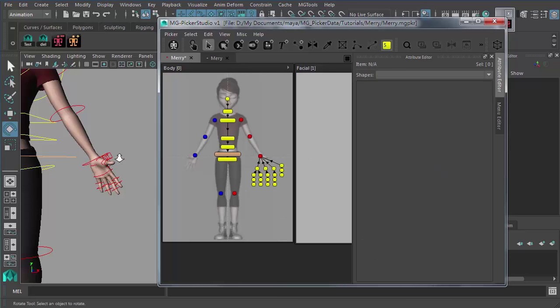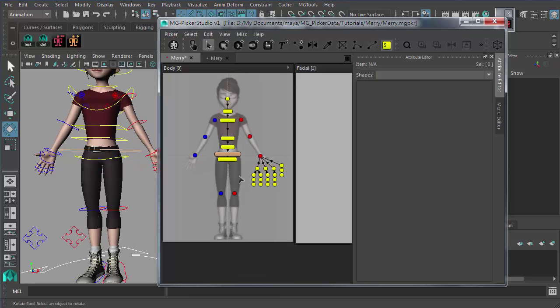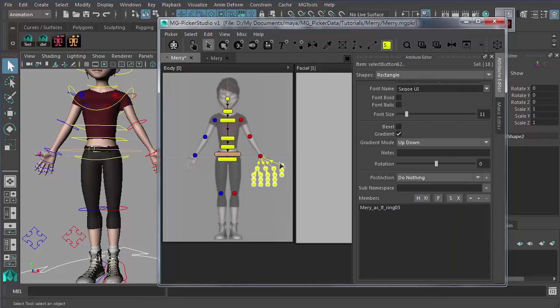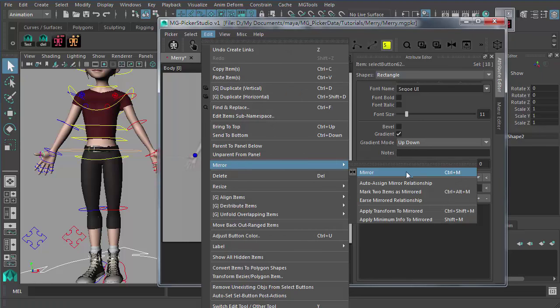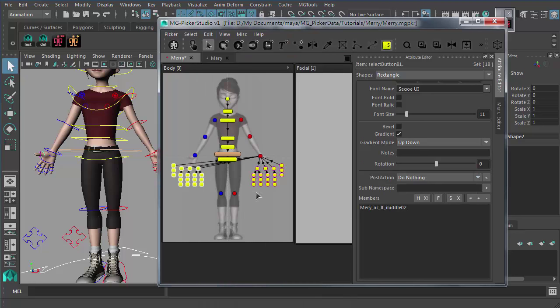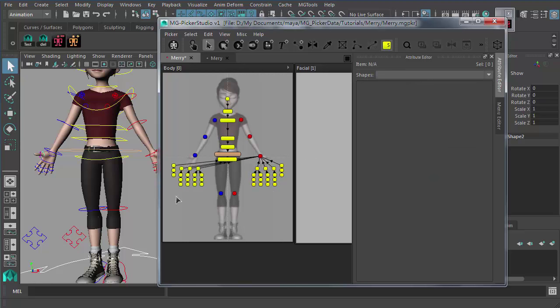So the next thing I want to do is to create the select buttons for the right fingers. You can just go through the process and create multiple buttons for each finger. But another way to do this is to grab these select buttons and use hotkey Control M, or you just go to the edit menu and mirror. Okay, so this way it copied and mirrored these select buttons to the other side.